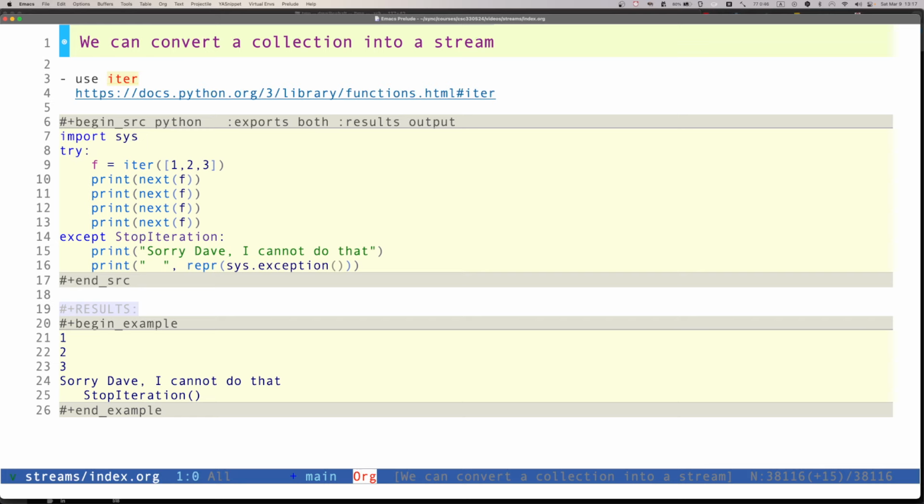We can turn any collection into a stream. And so I can have this line of code instead of the generator. So the array 1, 2, 3 becomes an iterator, and then I can traverse it as before. Okay, so this is equivalent code to what we had in the previous slide.